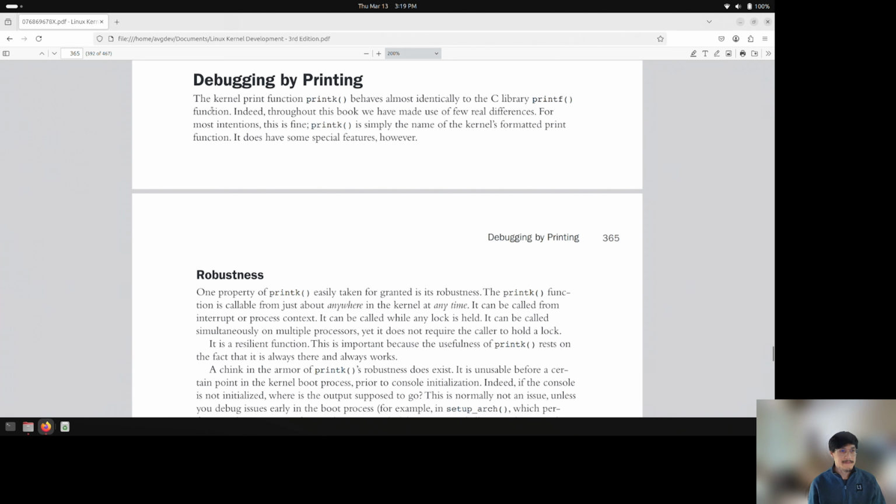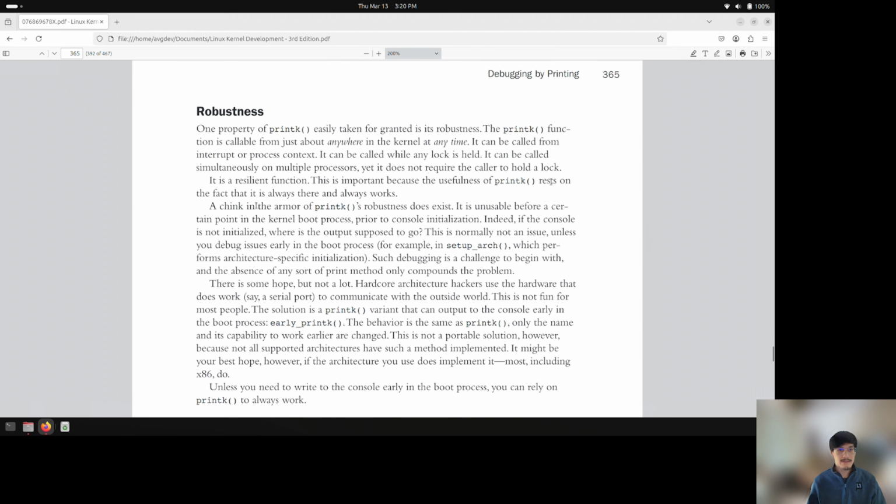Debugging by printing. The kernel print function printk behaves almost identically to the C library printf function. Indeed, throughout this book, we have made use of it, with a few real differences. Yeah, we use printk a lot during the past 17 chapters or so. For most intents, this is fine. Printk is simply the name of the kernel's formatted print function. It does have some special features, however. Ooh, interesting. Now we're going to learn more about printk.